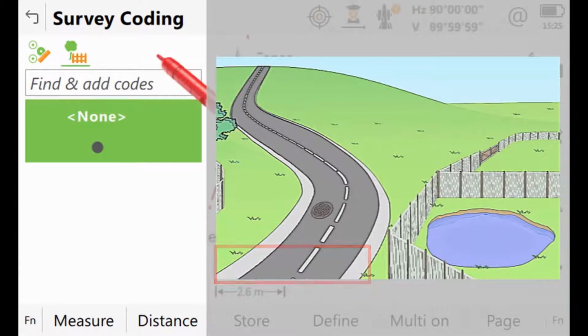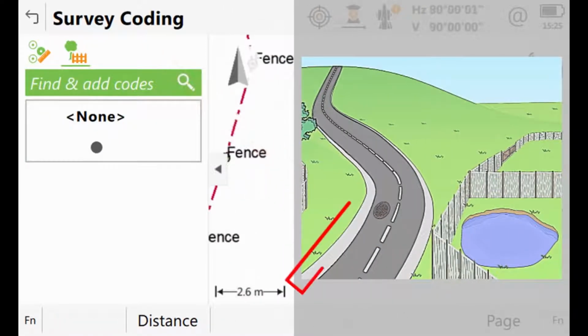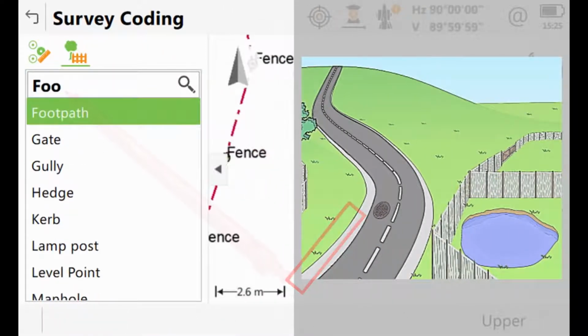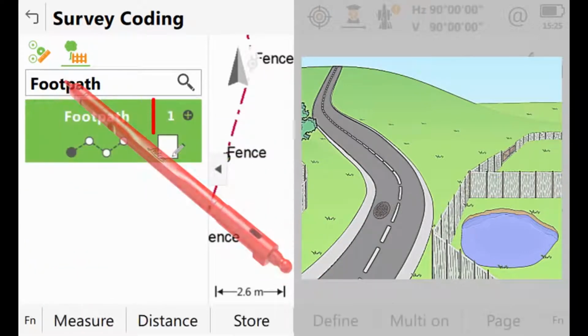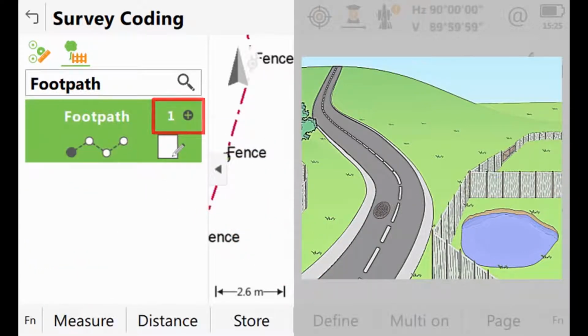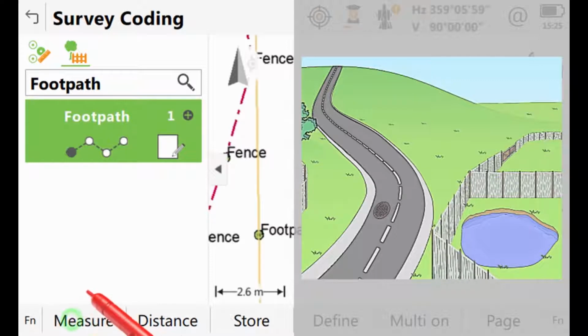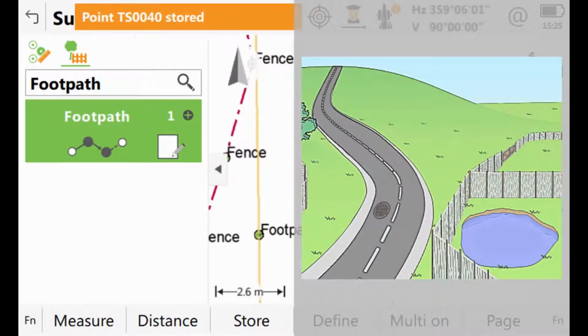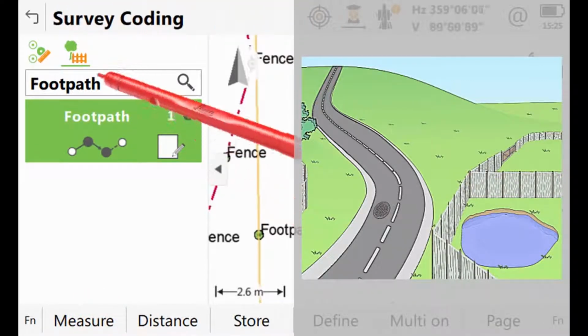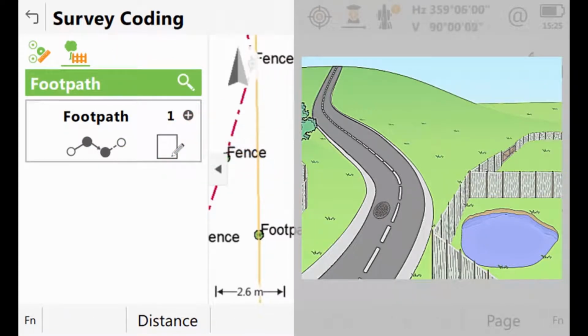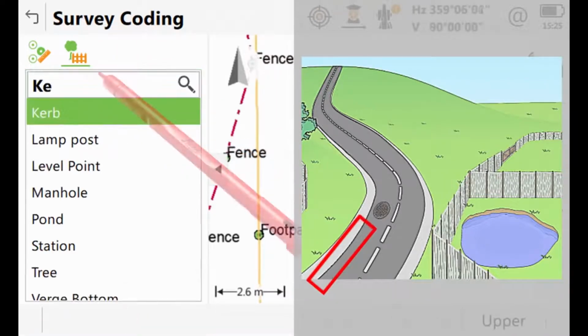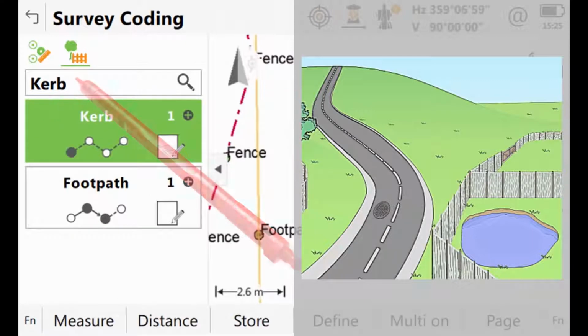We will start at the very left edge of the road with the code footpath. We know that this will be the first footpath we measure on the site, so we can leave this as line number 1 and measure our first point. Instead of continuing our footpath string, we can straightaway move across to the second feature in this cross section. Here, that is a curb, so we select that code. Again, it is line number 1 because it is our first curb, and then we measure the starting point.